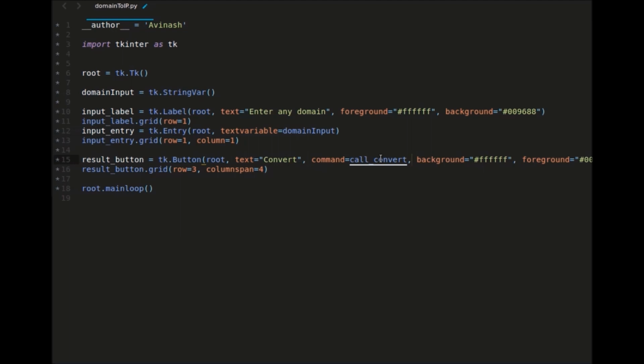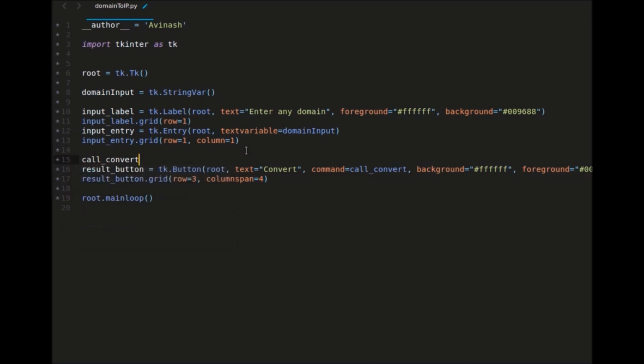So we have to initialize this command. For that we need to do call convert equal to, and we need to use something called partial. This is used for giving some parameters to this function. Actually we need some parameters. As we said, we need to get the entered domain, and we also need some label to display it. So we'll pass 2 parameters here, that is the input domain, this domain input. The first parameter would be the function name, and the second parameter would be some label. I'll call this result label.